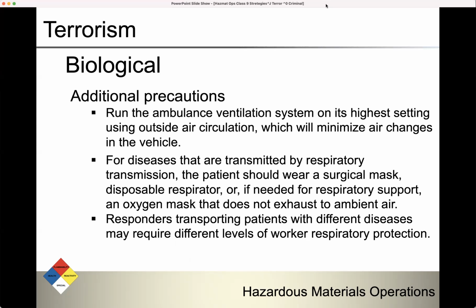So how can we protect ourselves since we're what are called frontline workers? We're going to run the ambulance ventilation systems on its highest settings using outside air circulation in order to maximize air changes in the vehicle. Not minimize, we're going to maximize air changes. For diseases that are transmitted by respiratory transmission, the patient should wear a surgical mask, a disposable respirator, or if needed for respiratory support, an oxygen mask that does not exhaust the ambient air. Responders transporting patients with different diseases may require different levels of worker respiratory protection.